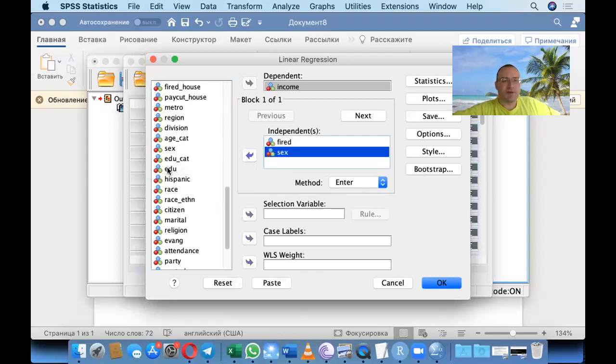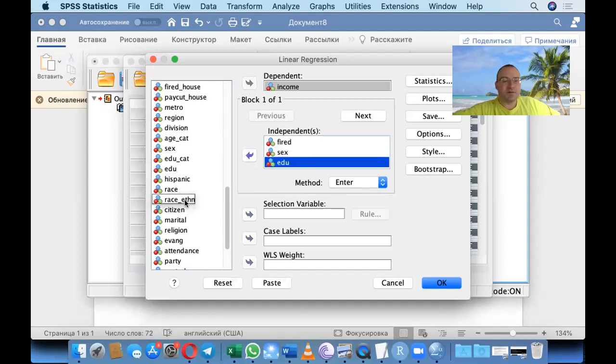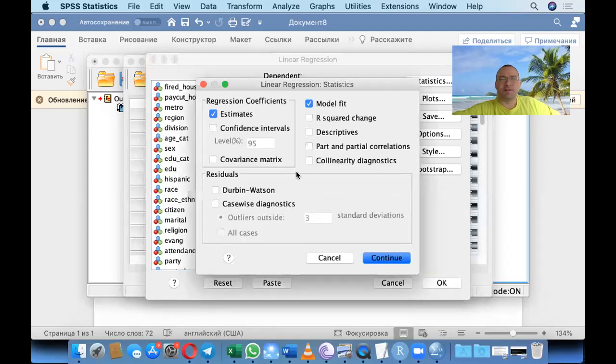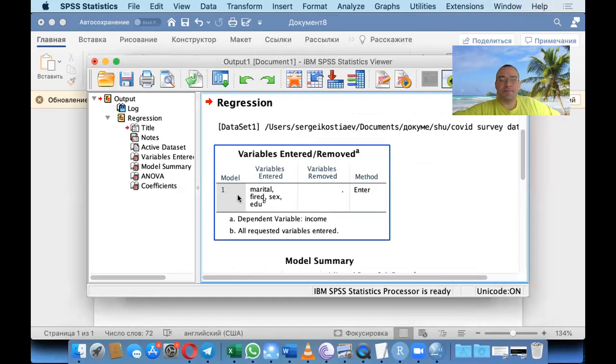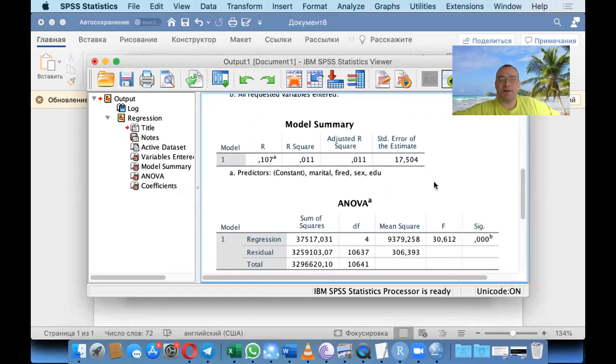Let's see, education, also very important. Let's say marital status. Check statistics. Yep, looks fine. So I ran my linear regression with a bunch of variables.